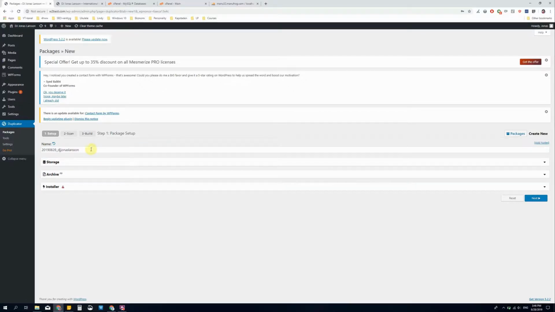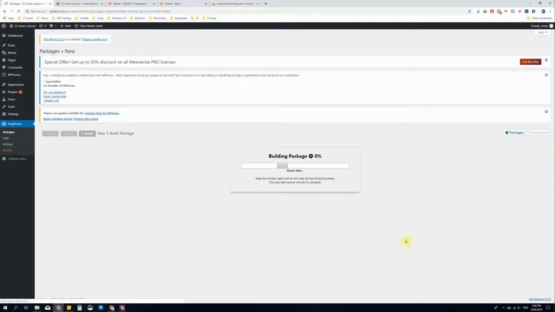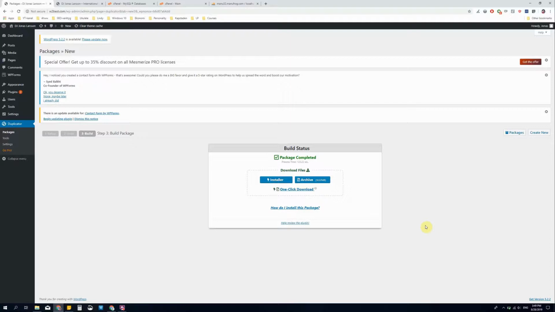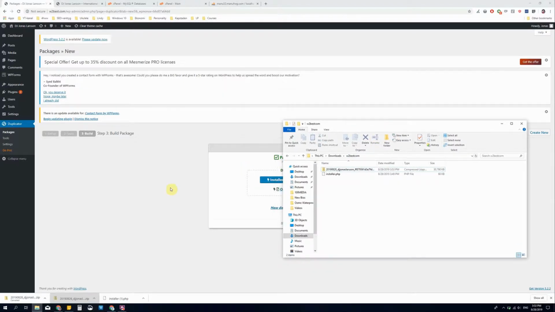This is fairly easy. You just enter the name of the site, you click next. The plugin will do a complete scan of the site to see all the stuff that is part of the site. Then you're able to build the duplication of the website. You wait for a while as it's building the package. Once the package is complete, you just download the installer and the archive. So just one click on the installer and it downloads right there. And then one click on the archive. The two files are now downloaded and placed in this w2best.com folder in my downloads.